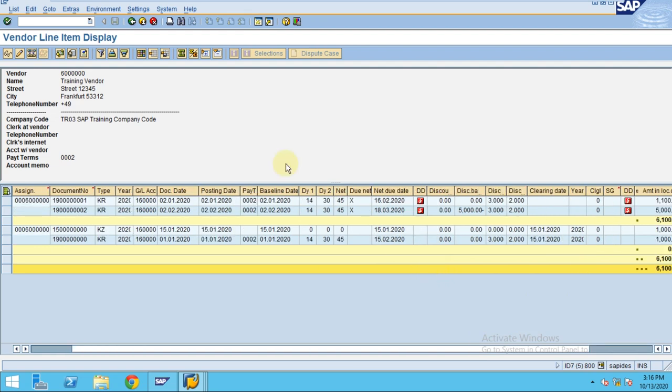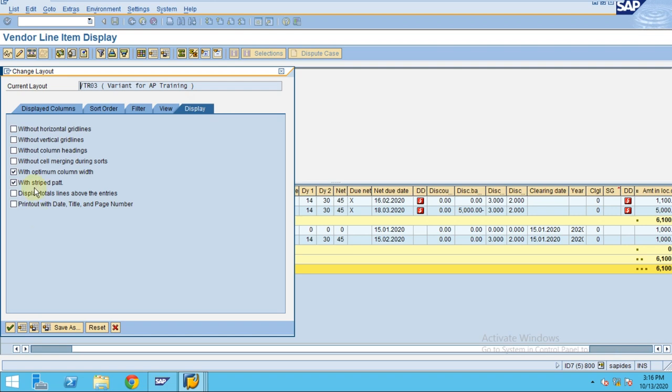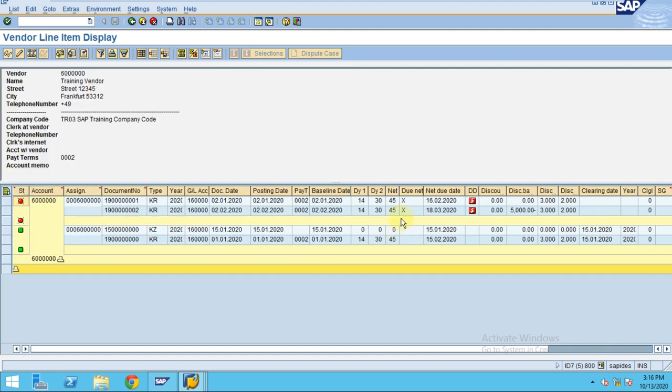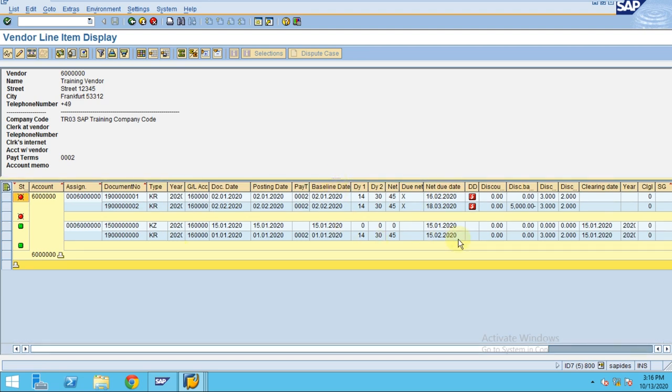And I would always recommend, whenever you are changing the layout, to use this option, optimize my column, because usually it will take more space as per the standard, but I don't want that. My variant should always be optimized to make all the fields available in the display screen. So how do I choose here?